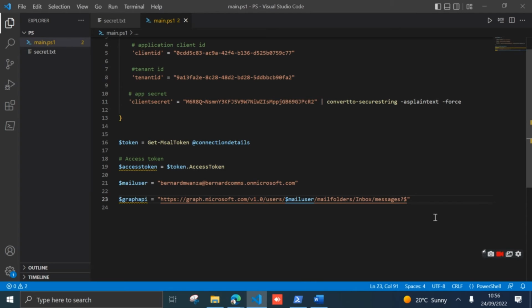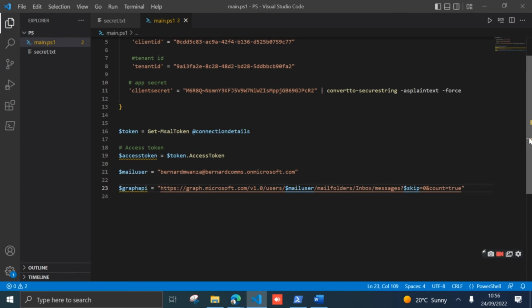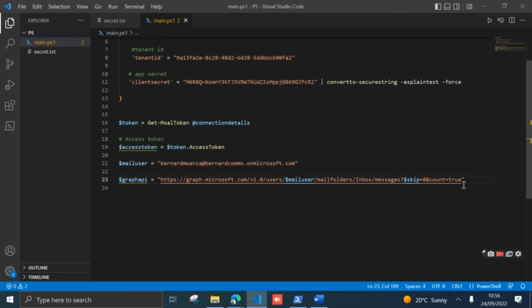So back, we need to skip nothing, and then the ampersand, then count equal to true. Okay, that looks good. So that's our request endpoint, the way it will look. The next step is to now do the request to our Graph API, so it's to send the request.